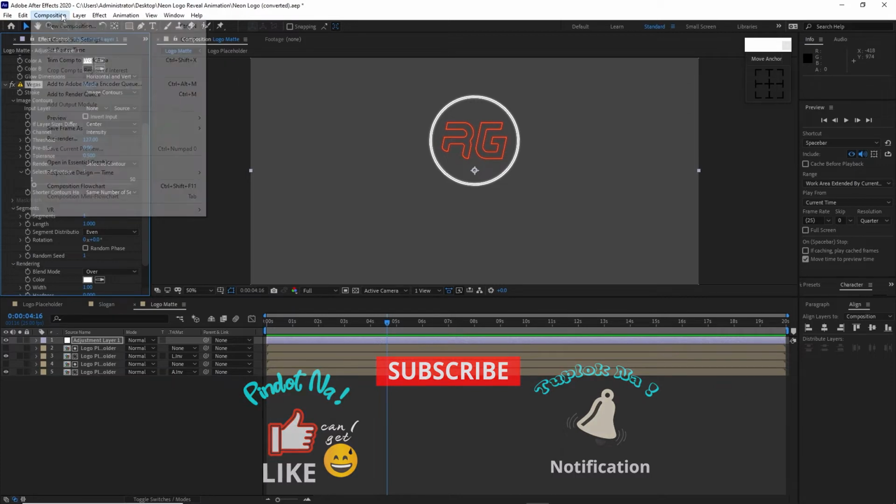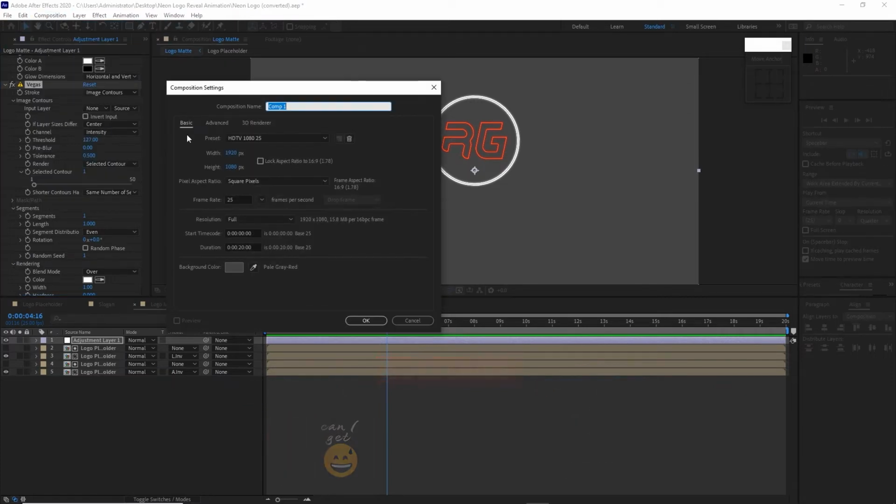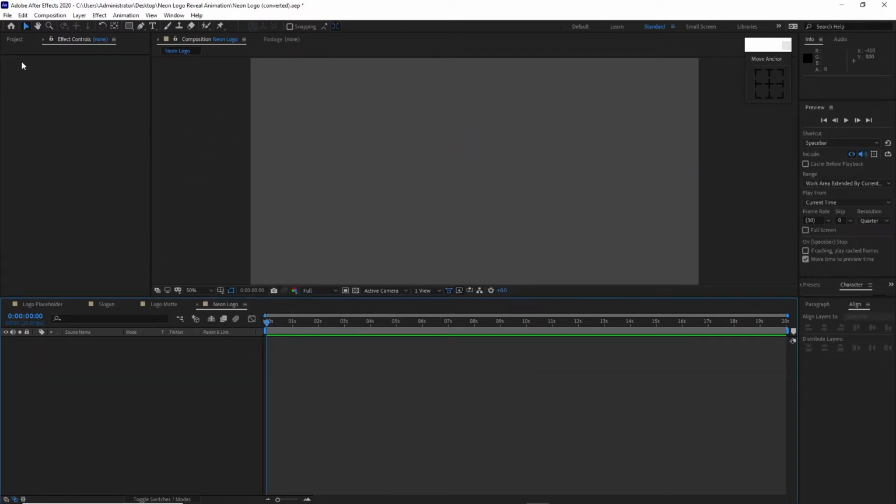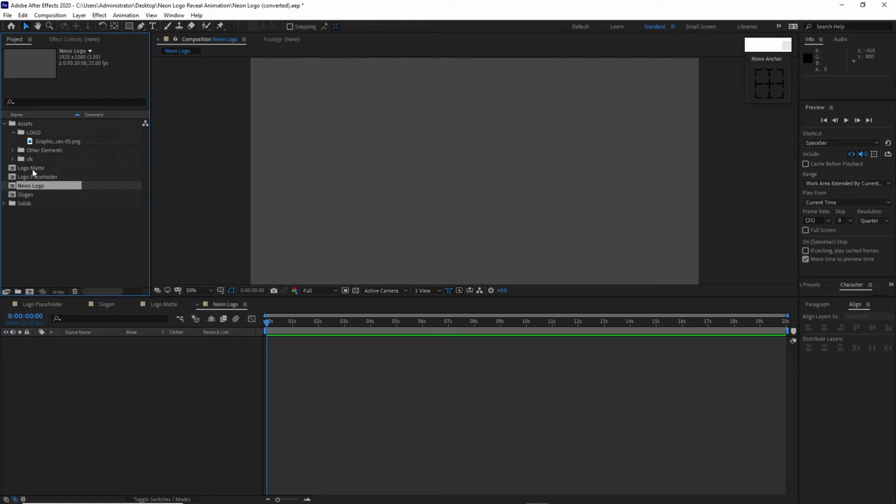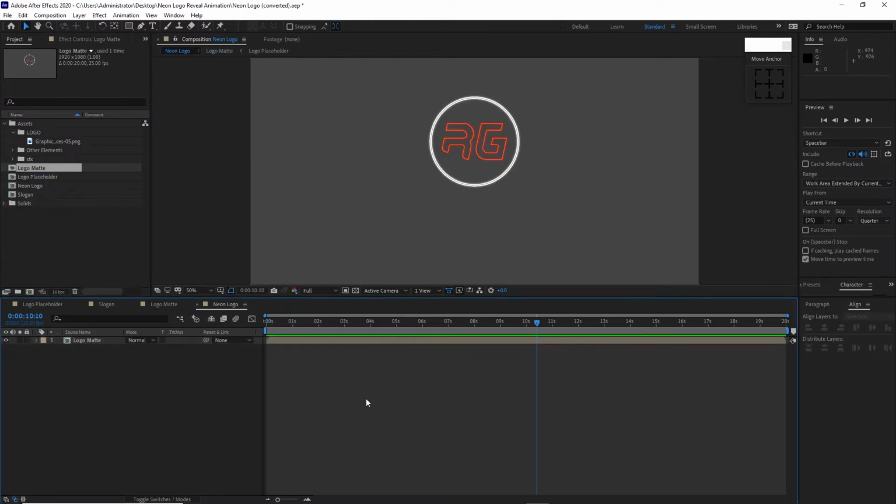Then go to composition, create a new composition. I will name it neon logo. 1920 by 1080p, 25 frames per second and 20 seconds duration. The background is gray. Click OK. Open the project panel and drop this logo matte into the timeline. Please note guys that we are using 16 bits per channel to have better color accuracy.